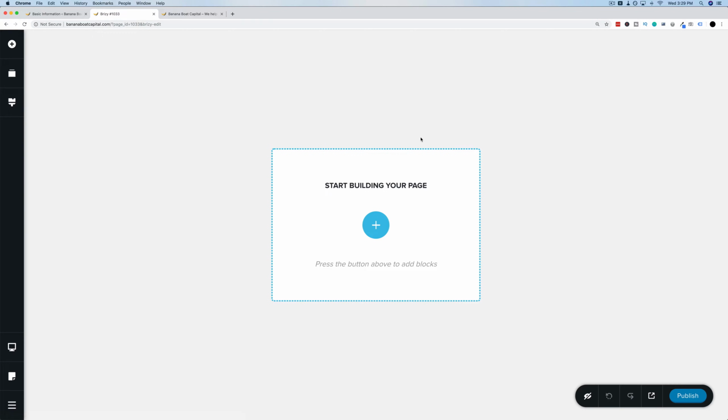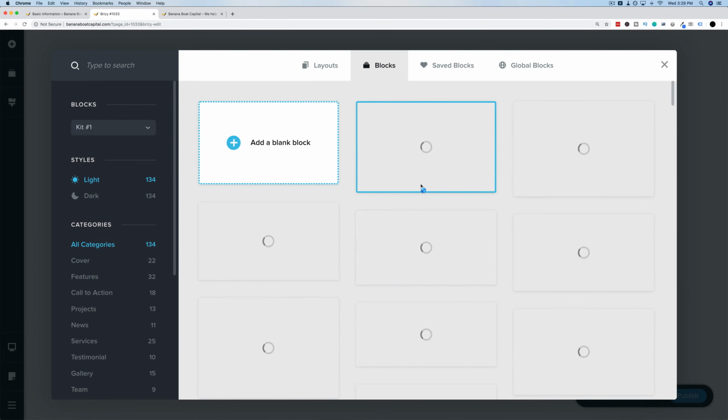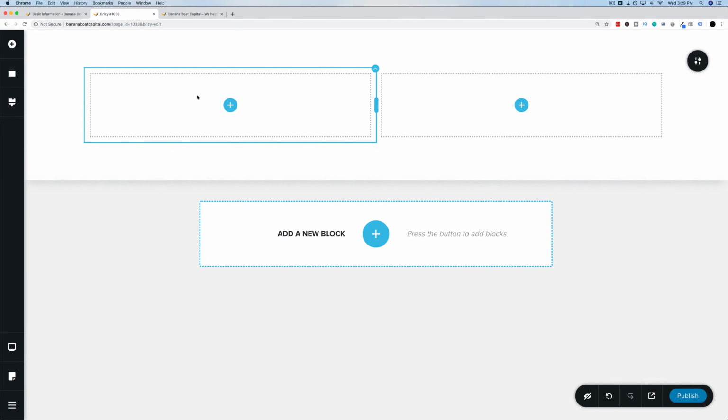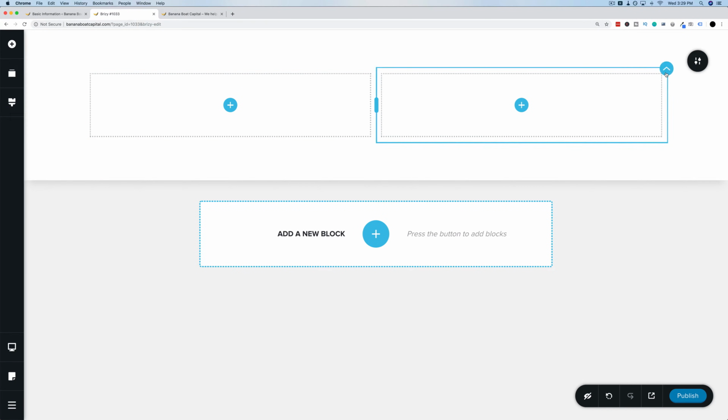I don't want to go too overboard or too extreme because all the design is really easy in these page builders, Elementor or Brizy or Divi, and you can design whatever you need to have it fit into your site. I'm just going to keep it clean and simple. So I'm going to start building the page by clicking the plus icon, and I'm going to choose a blank block. I'm going to delete the second column.